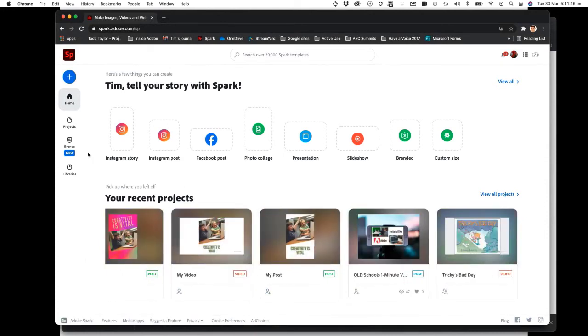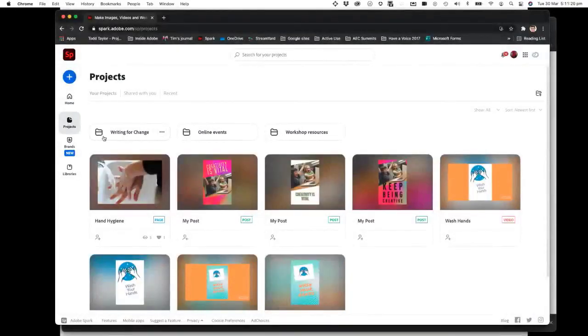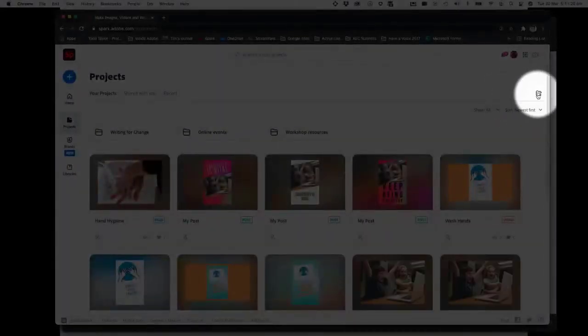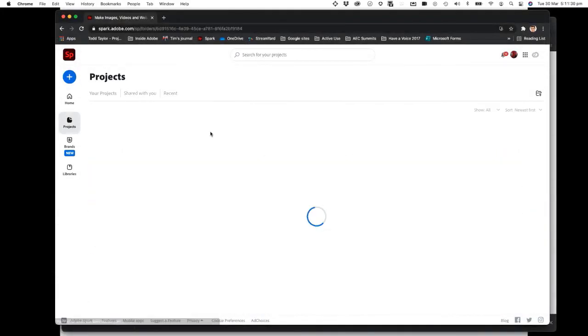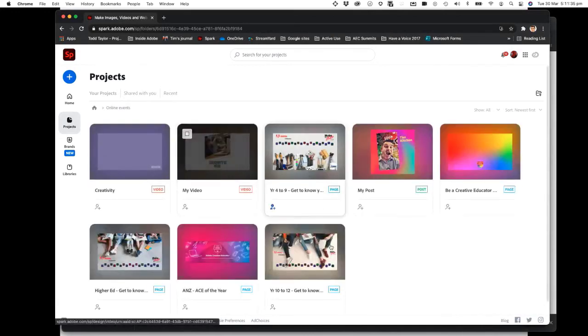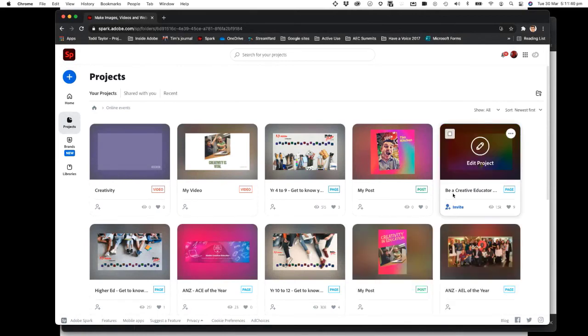If I go to this button here called Projects on the left-hand side, I've created some subfolders by going to this button on the right-hand side to create a folder to help me organize my Spark projects. If I go to my online events folder, we can see some interesting analytics here with some key pages. For instance, let's have a look at this one here. This particular page, 1.5 thousand teachers have looked at it and 9 of them have appreciated it. Oh well, at least 9 of them have, which is nice.